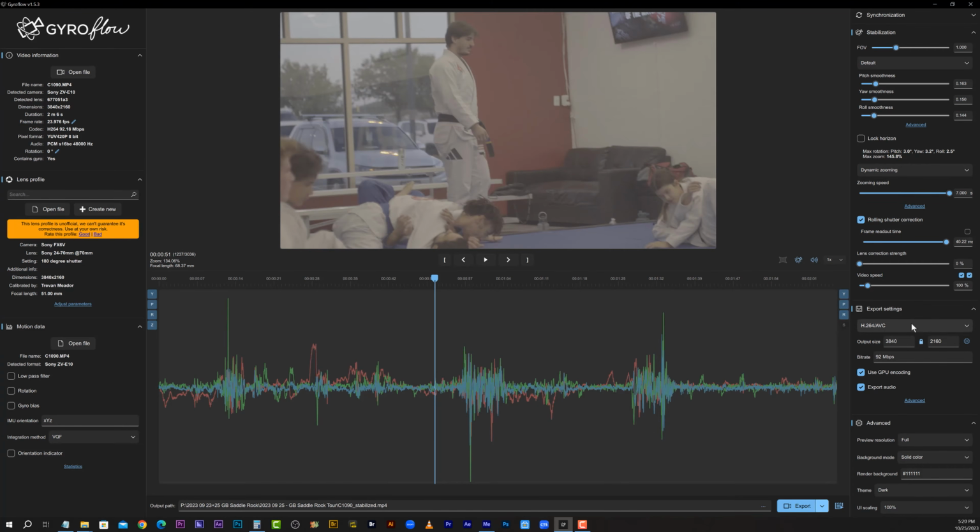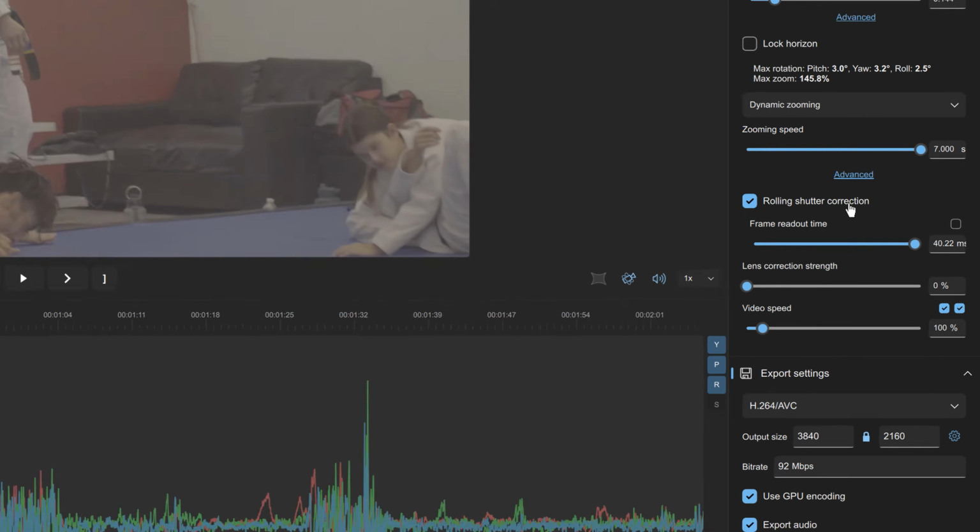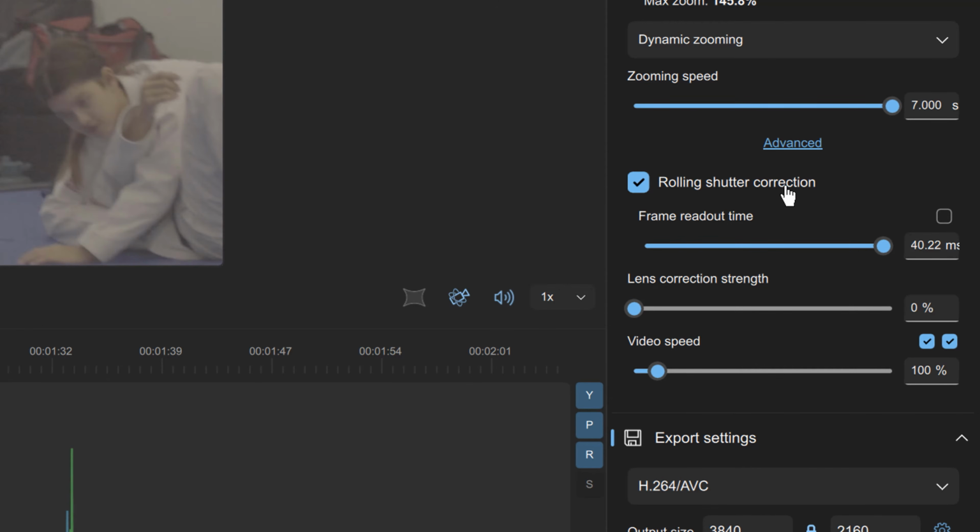But minor details, something to keep in mind is the rolling shutter correction. This right here is a godsend. The ZV-E10 has some really terrible rolling shutter.